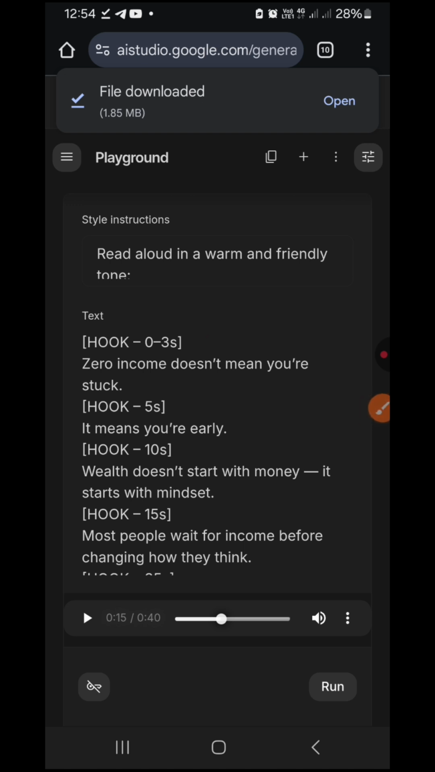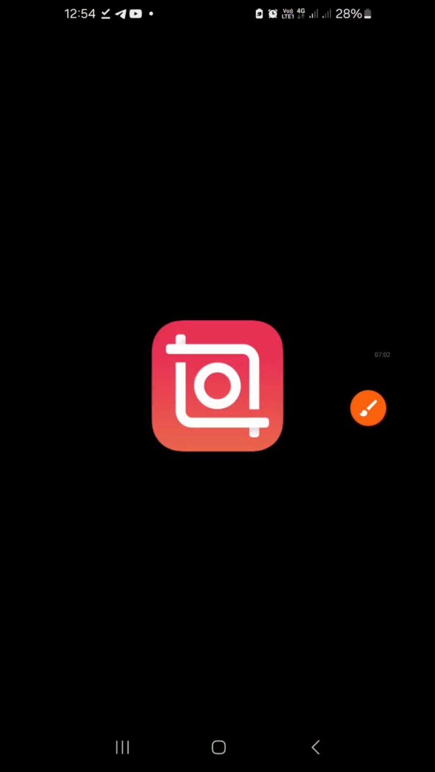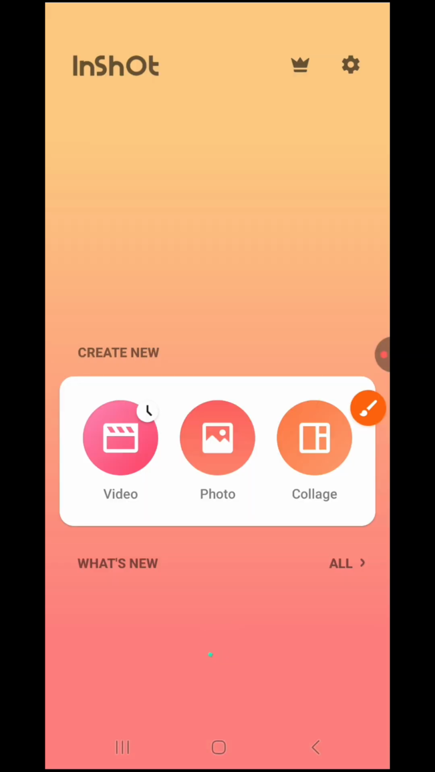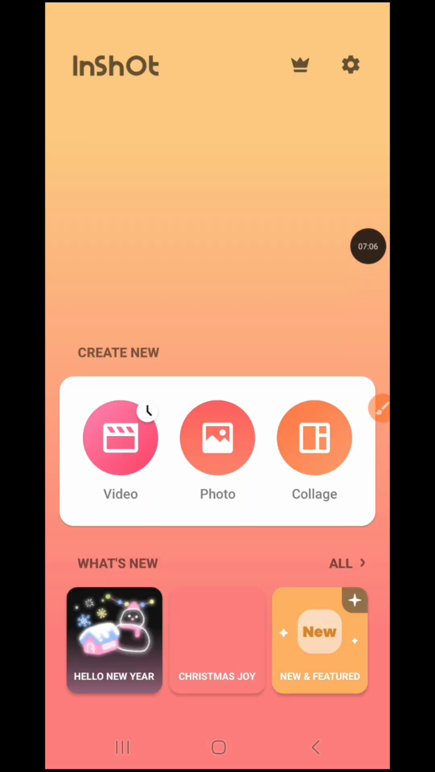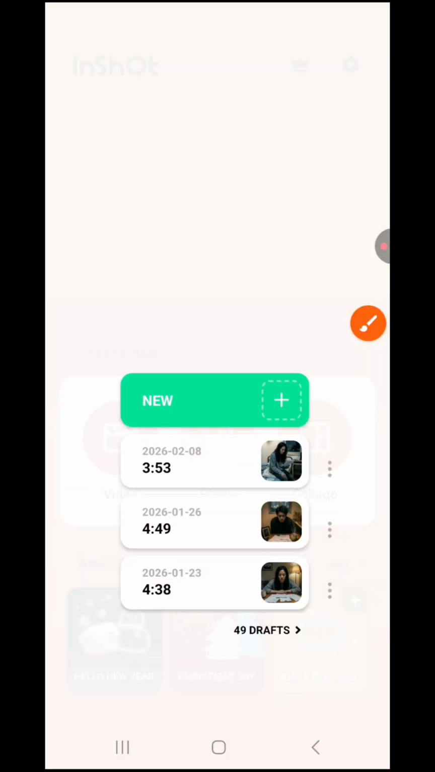Now that we have generated the voiceover, we have to go into our InShot app and make our videos. This is our InShot app. You can use CapCut. If you know how to use CapCut, you can use CapCut. You can use any video editing software that you know how to use. So let's use this. Click video. Click new.